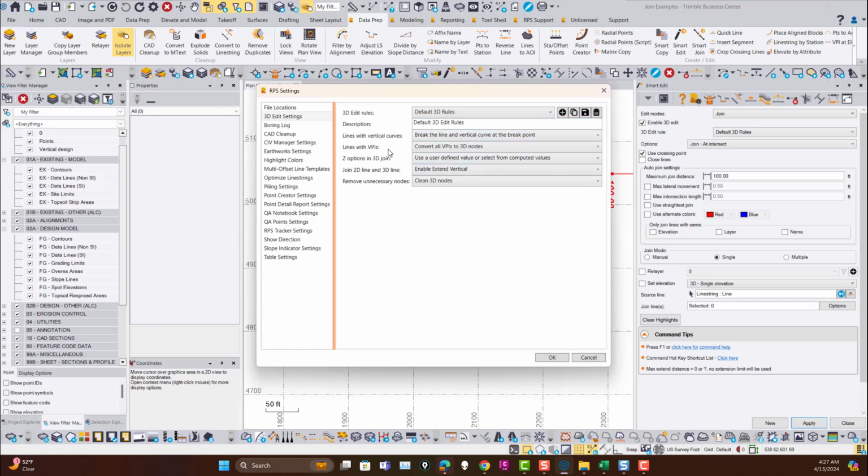The second function is to do with VPIs. This allows you to say that if you join or trim and extend lines which have VPIs on them, when you do that you want to convert all the VPIs to 3D nodes. Now it can do that for the elevation nodes, but it leaves behind the vertical curve nodes and nodes that are defined by inbound or outbound slope, because we figured those are things that you want to retain most likely, and the vertical curves, obviously we treat those with the break functionality up here.